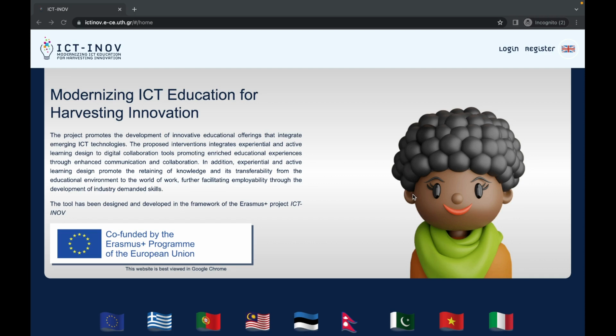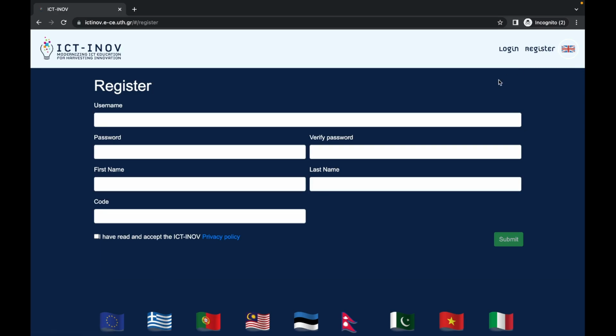Let's start with registration. There are two types of accounts, teacher's accounts and student's accounts. For starters, let's create a teacher's account. By clicking the register button, a form shows up where you have to enter your credentials.